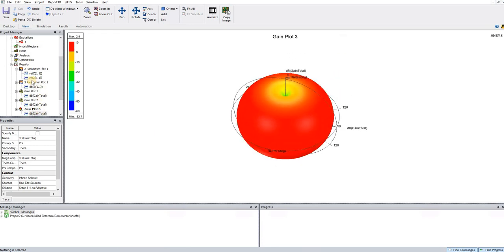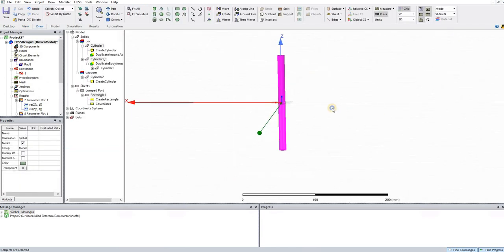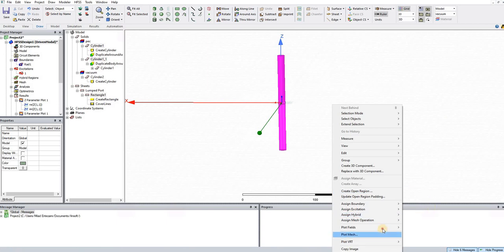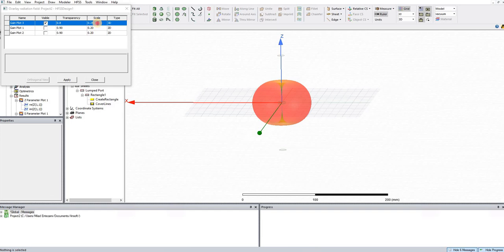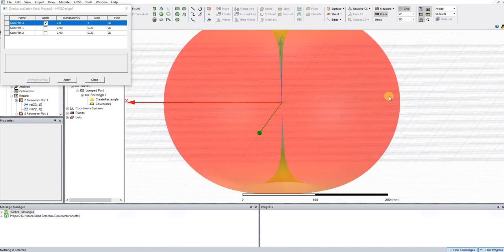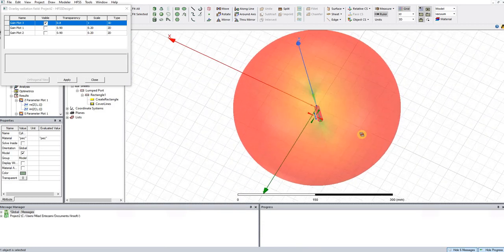Also, this is a gain plot. Going to our model, plot field, radiation field, plot tree, and transparency, let's say 8, and the scale is okay. Also you can scale it to 1. You can see the pattern of the antenna against our dipole. It's a donut shape pattern.